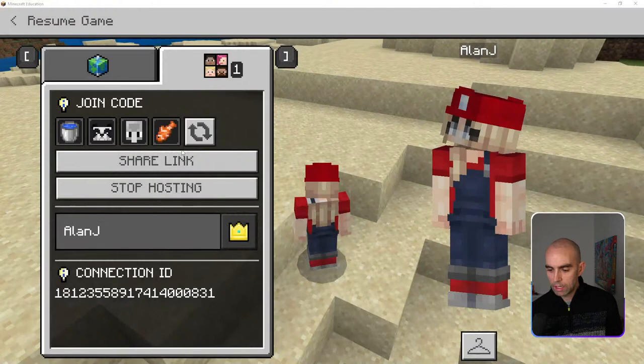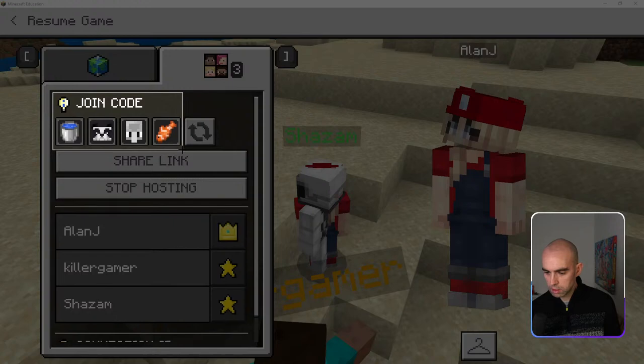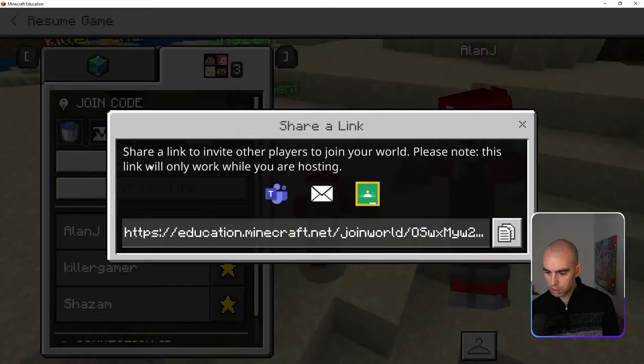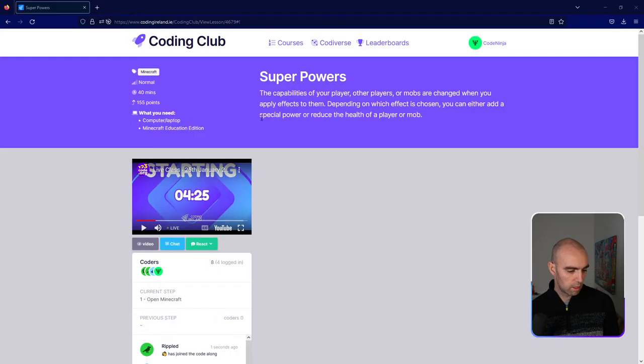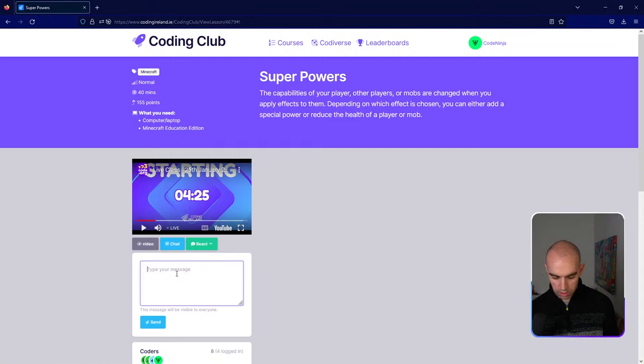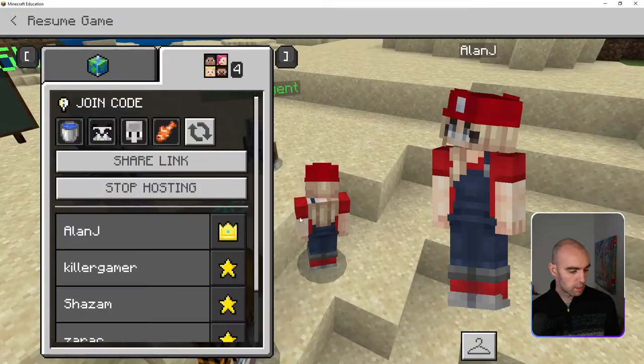I'll also get a share link. Oh, why did that not work? Let me try that again. I can see someone else is after joining. I think that's Killer Gamer. There's the join code. Let me get the share link. Copy it. And I will also paste that into the chat. So you can try and use that to join as well. Okay, so let's see. We have, oh great, we have myself, Killer Gamer, Shazam, and Zara C are in.